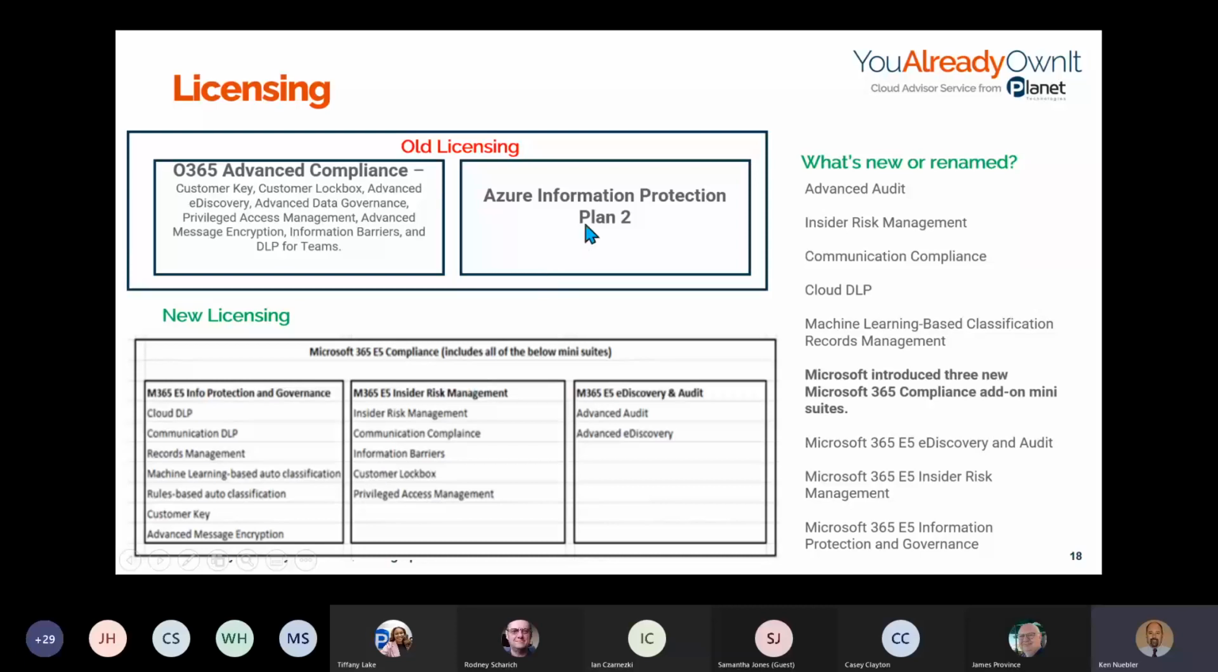So this suite is the old licensing model, no longer available. I think as of April 2021, I think this new model went in place. So you can buy the whole compliance suite as a whole, as a suite, or you can buy individual components that handle these towers between information protection and governance, between insider risk management, or e-discovery and audit. The problem is you want little bits and pieces of all of these. So that's where I get you, right?